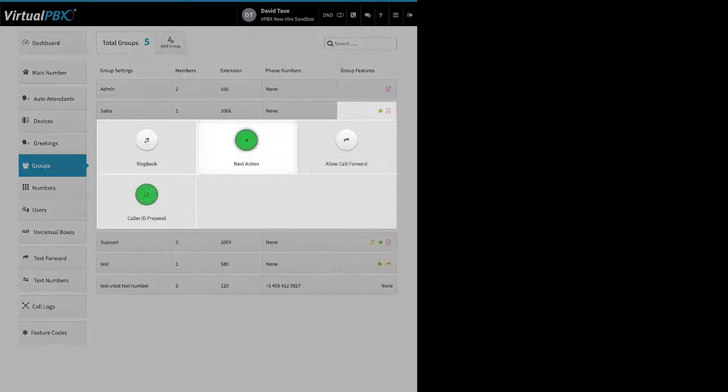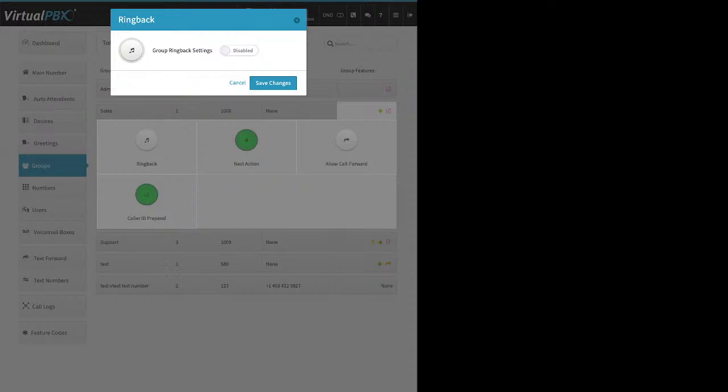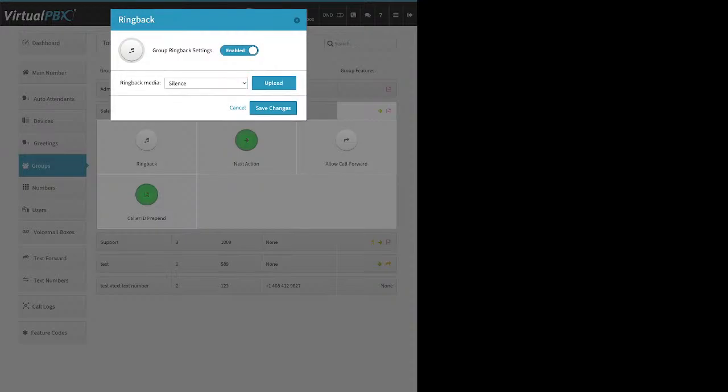Then we got group features. So first up is ring back. When a call comes into the group, it rings your staff members' VoIP phones, or phones, excuse me, in general. When that phone starts to ring, that ringing sound is piped back to your customers. Now, if you don't want that ring sound to be sent back to your customers, you can enable this feature here, and then you can upload a media file, .wav, .mp3, up to 1 megabyte, and that will play instead of that ringing sound.